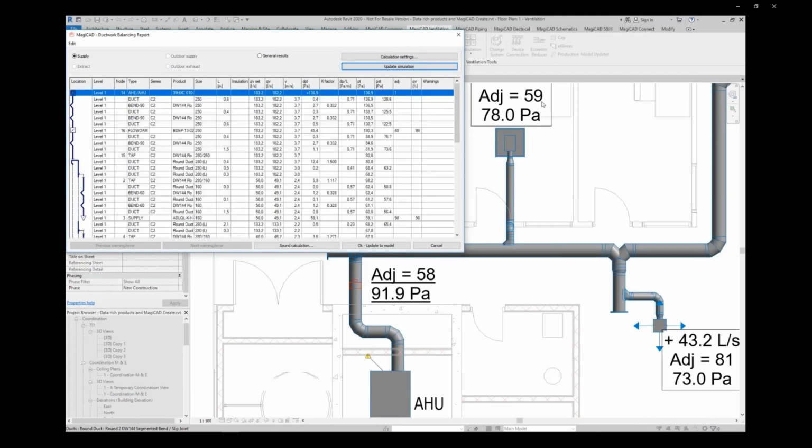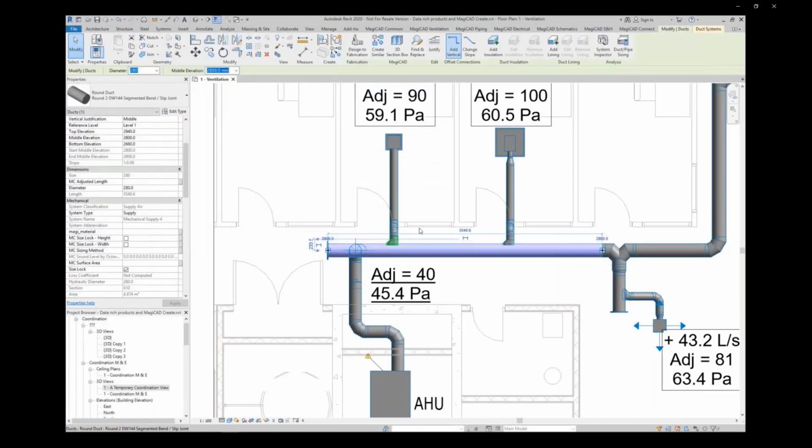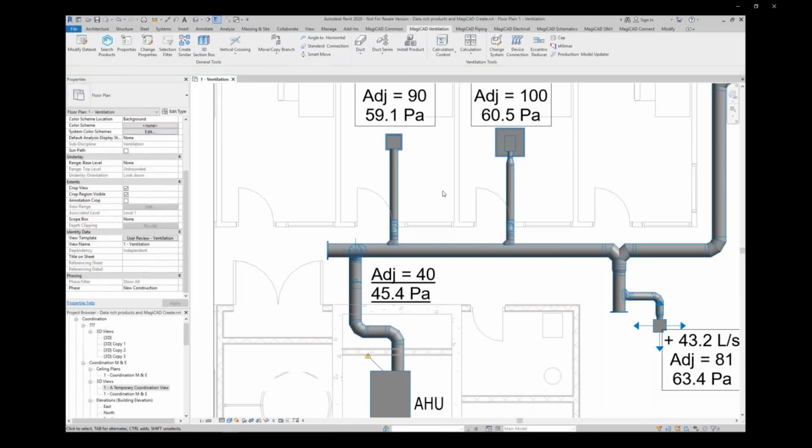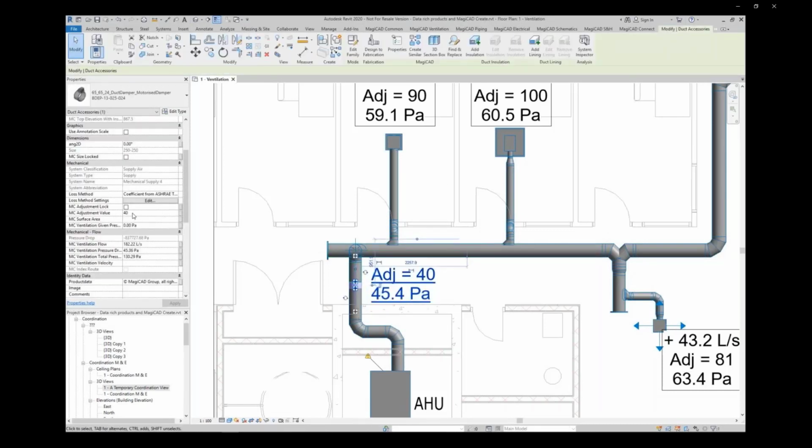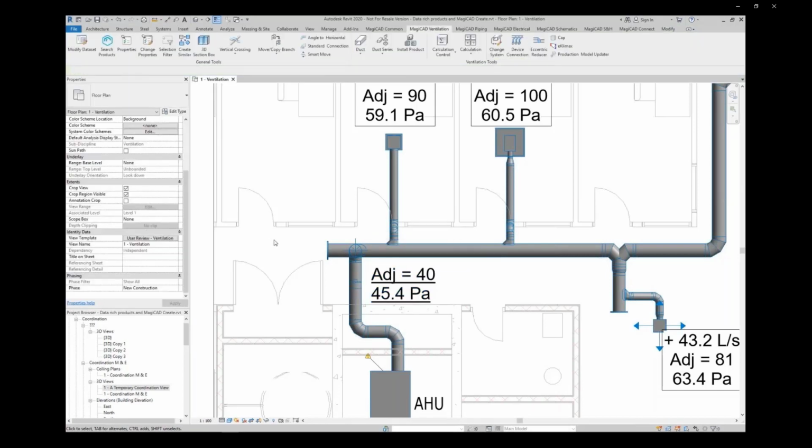There is a lot of information down the whole duct network, and updating to the model updates the tags as well. As you can see, the values get updated, and also the product parameters on the left-hand side get the updated values, so we can browse and view them.